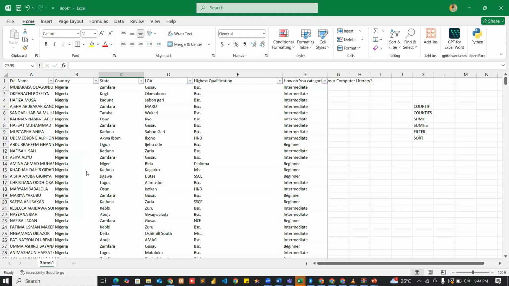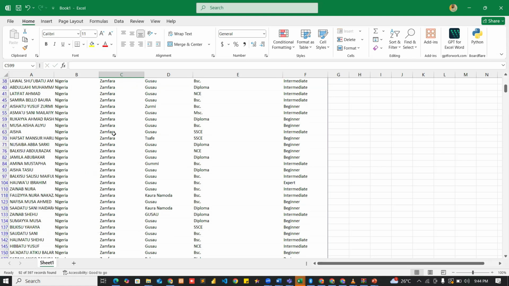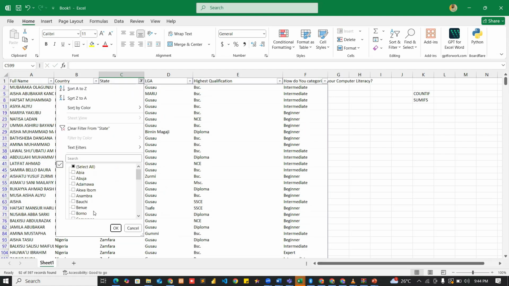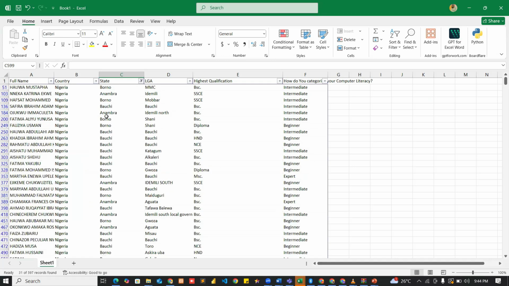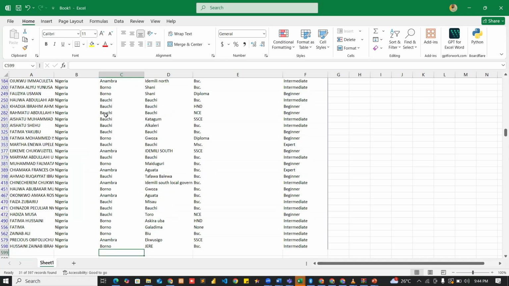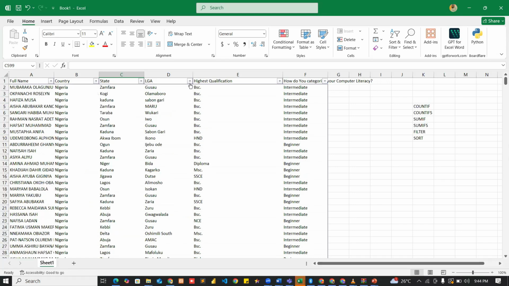Let's say I want to filter only candidates from Zamfara. All I have to do is just select like this. If I choose another state, let's say Anambra, you see this, I can go ahead and choose. Maybe I can choose Anambra, Bauchi, and Borno. I want to see people from these three states. So you see, these are the people from Anambra, Bauchi, and Borno. So that is the function of filter. You can filter as many as you want.